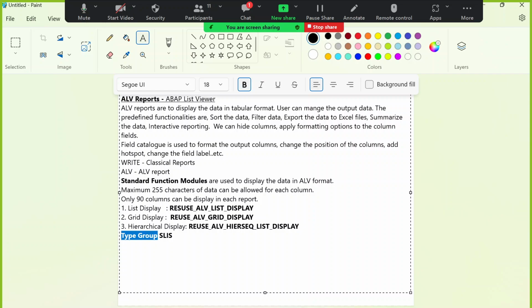What is a type group? A type group contains reusable type structures. How many of you know type structures? Types begin of, end of, and in between we define the fields. These type structures are local to the program, right? We cannot reuse them in a different program, but we can make them reusable when we add those type structures to a type group.